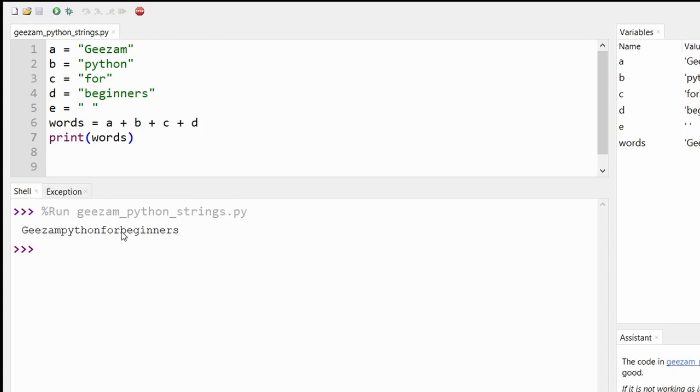So we have gzum Python for beginners all smushed together. You can see the different variables and follow, but this really doesn't look good for the human eye. So let's change it up a bit by adding some spaces in between using the E variable that I mentioned earlier. Let's create another variable called nice words. And then let's copy or retype what we have up here. And then we want the variable E to be in between each of these. So right here we want plus E.